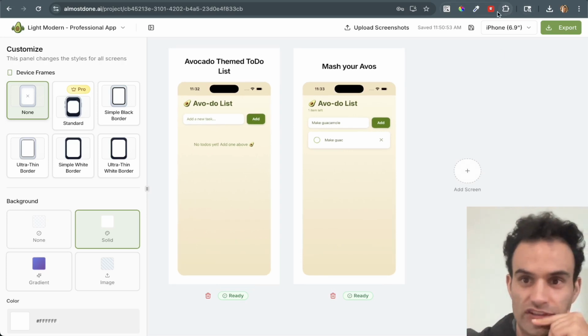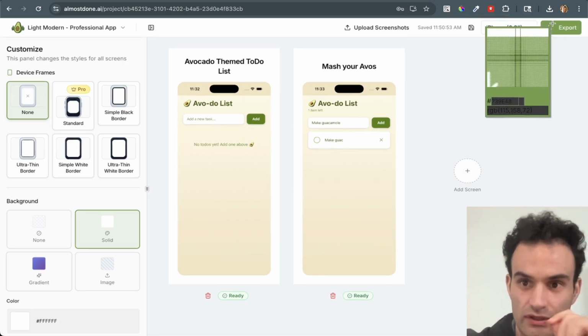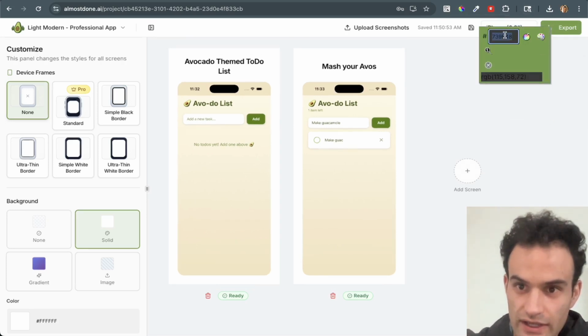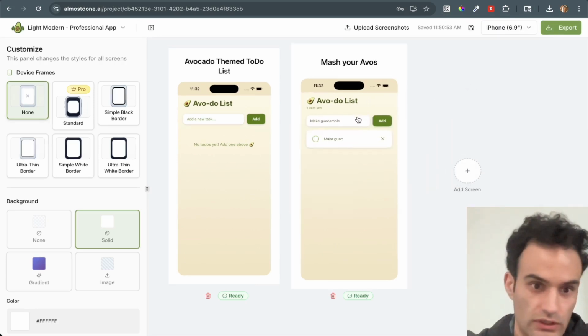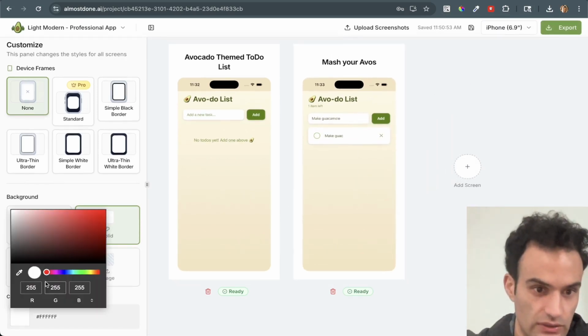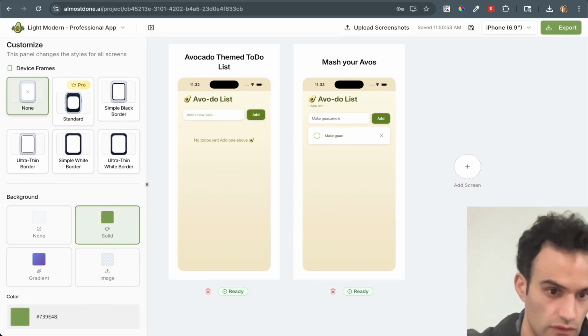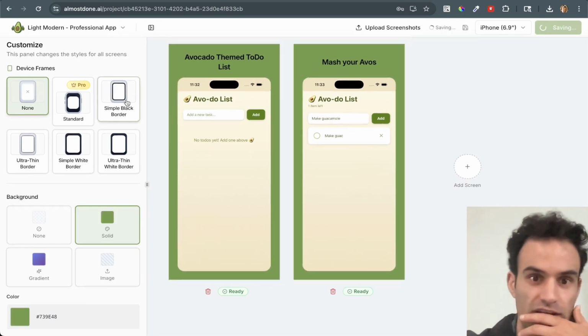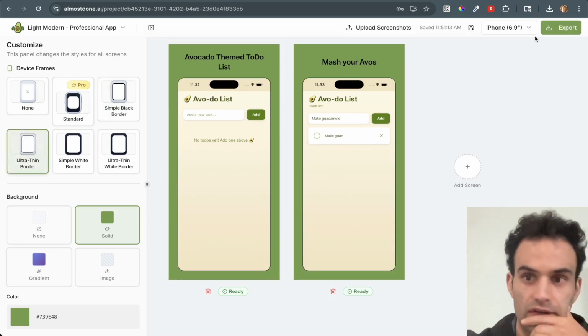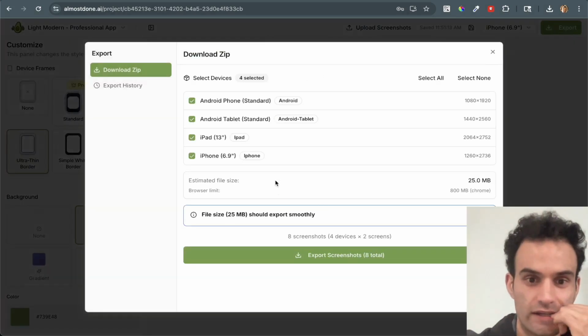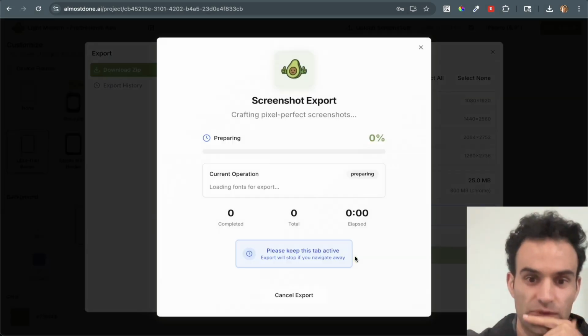And then we can also change the background. I actually have this color picker. We'll just get the text from here, and then we can change the background color to green. Perfect. And we'll add like a little thin background. And then we'll hit export and export screenshots.